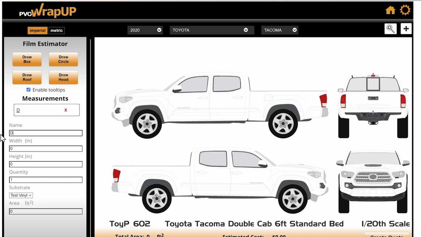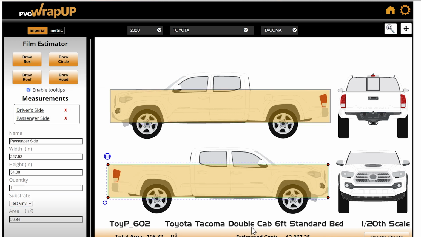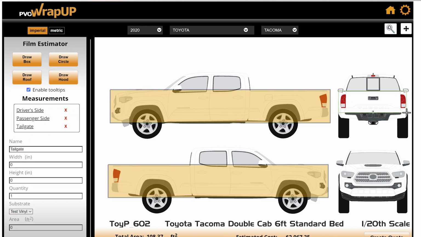We'll call it Driver's Side. We'll select the Test Vinyl substrate and then simply draw the box over the driver's side area where the customer wants the wrap. We can do the same thing for the passenger side and the tailgate.